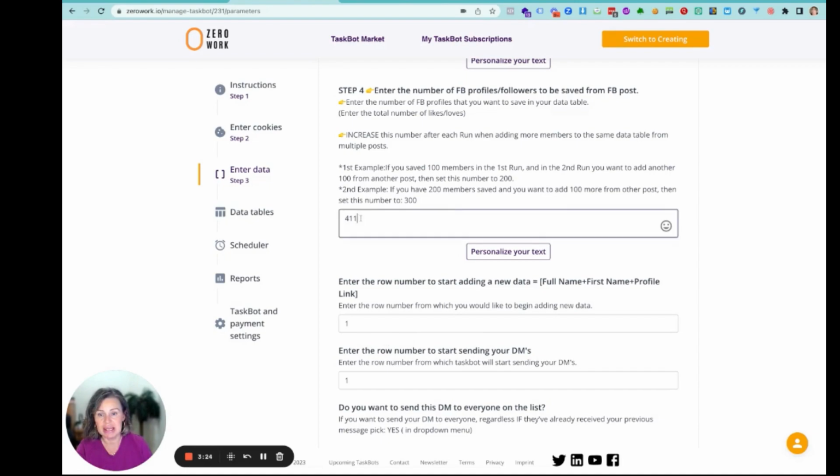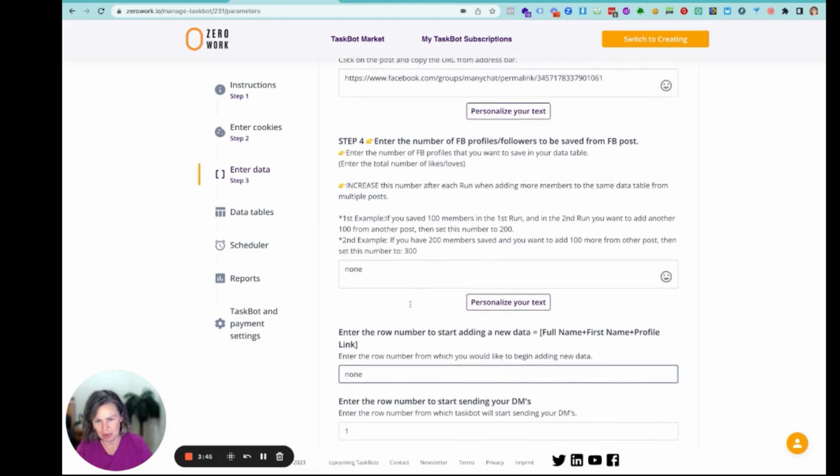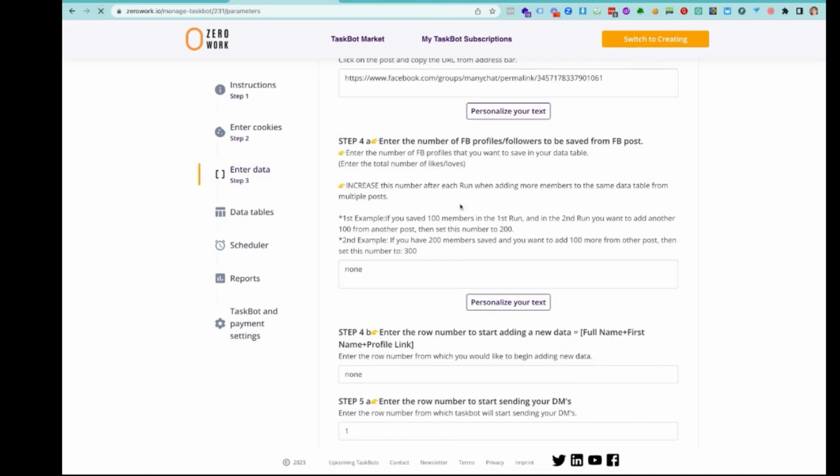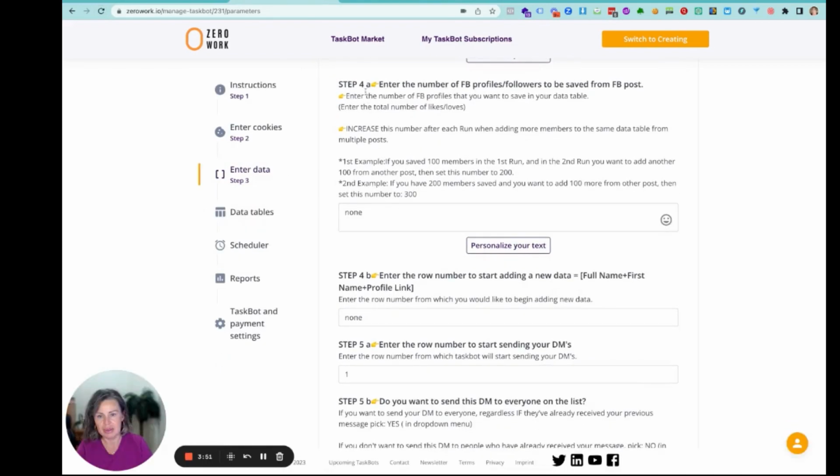So what you do here, before you run your Taskbot, is change this number to the word none, because we already have generated them. And we also have generated their full name and profile link, so we're also going to change this to none. So that's in step 4. Be mindful of this. Actually, there should be two steps. Let me just refresh this for 1 second. Okay, so there's going to be a none and a none.